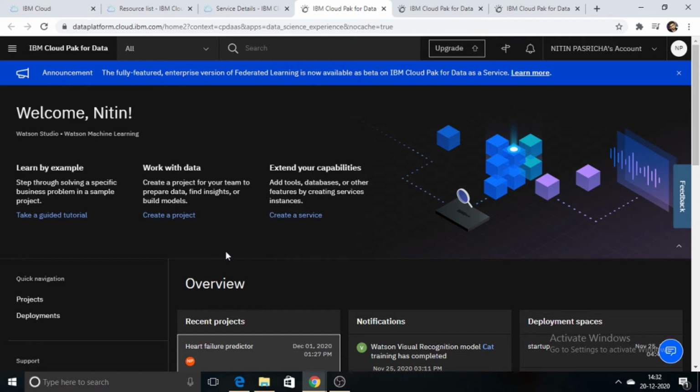A new window will appear. From that you have to associate a machine learning instance by clicking on associate service. Now you have to select the machine learning instance and then click on associate service. And you have to add the dataset to your project.